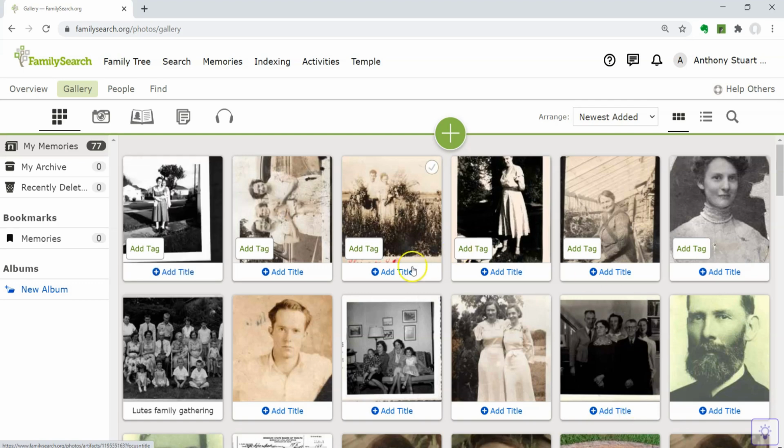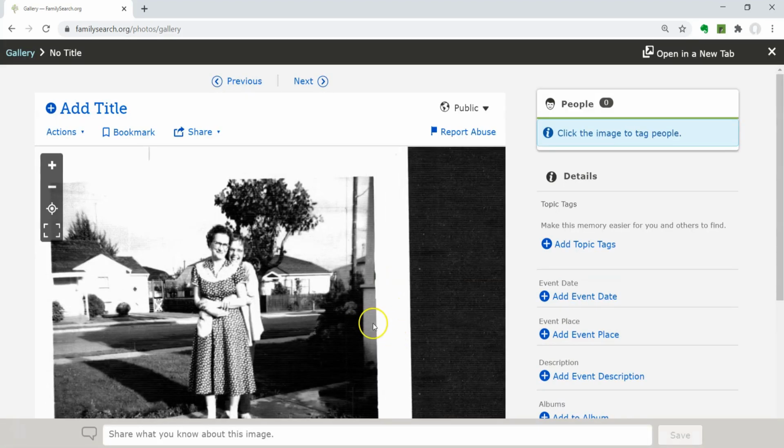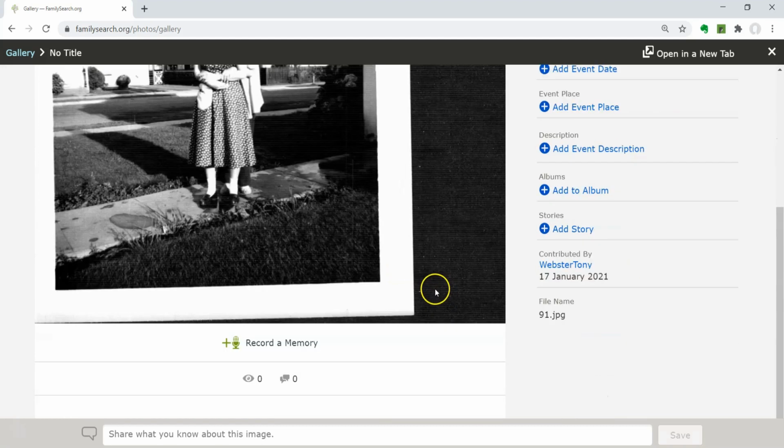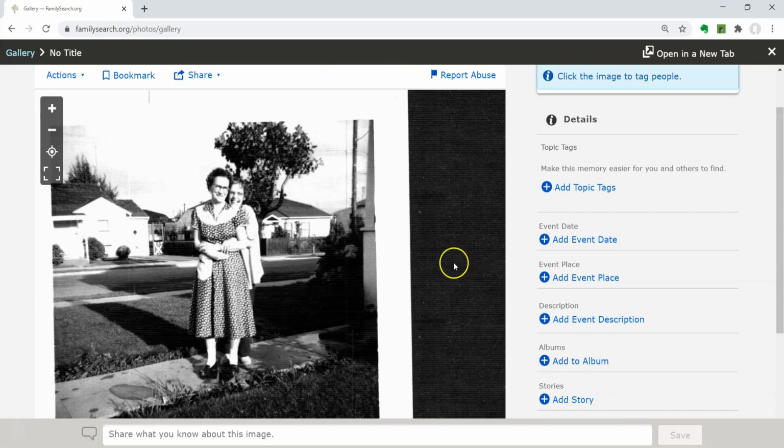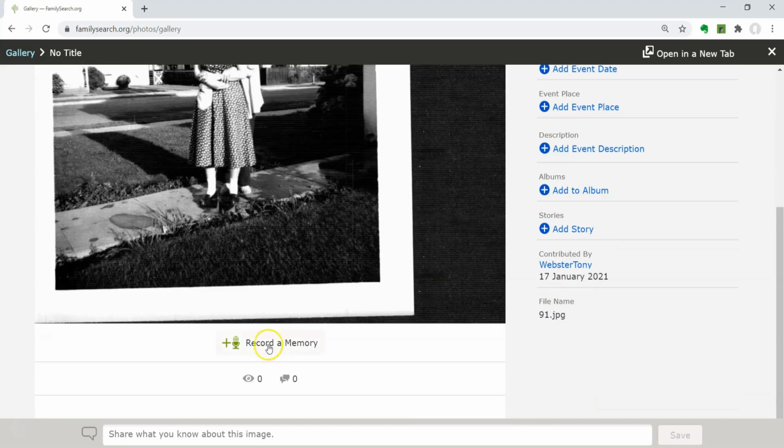Now you'll notice that I have several options I can do. Number one, I can click a recording button right here, and it says record a memory, and it will attach an audio file to that image, and I can spend some time, for example, describing my mom, describing my aunt, and how close they were. They were actually very close as sisters.